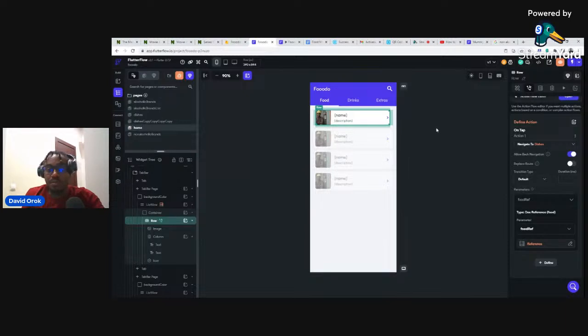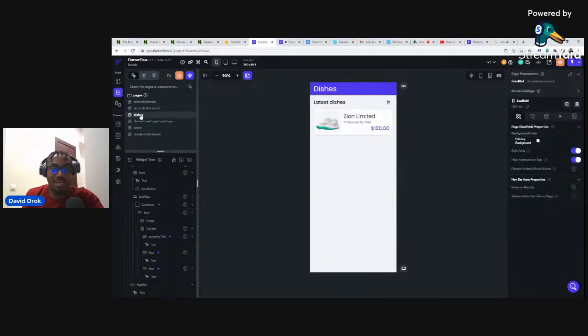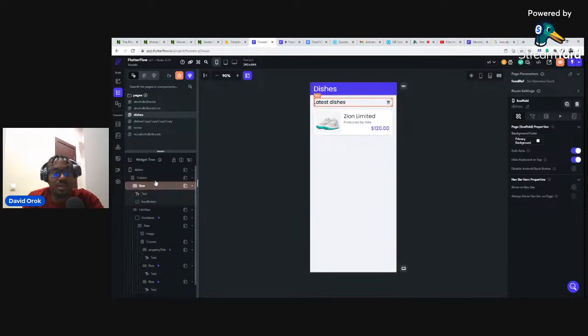Okay, so now that I've done that, I need to go to the page that I passed it to. I'll go to dishes. This is the page that I passed it to. Now, if you come to the widget tree and click at the top of the widget tree, dishes, you see here that there is a document reference called food ref that has been passed to this screen. That simply means that data from the previous screen has been passed down here. Now it simply means you can catch it here. How do you catch it?